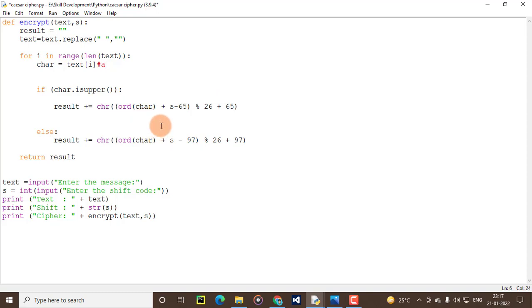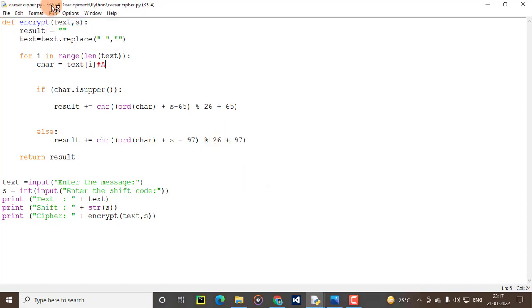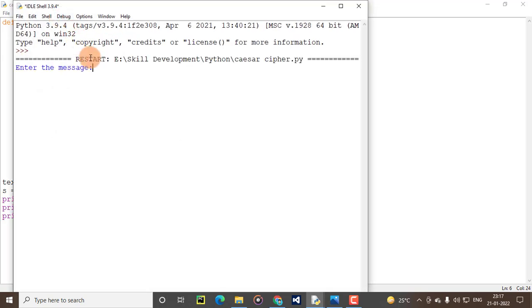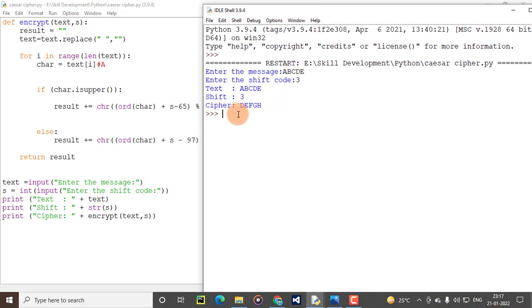Now I will solve it. The first ASCII value is A. First we will pass the caps value, and we will pass the ord of the char. We'll run the program first. We pass A B C D E, the shift code is 3, and we get D E F G H. Now I will see each character's ASCII value, where we will use the ord function.